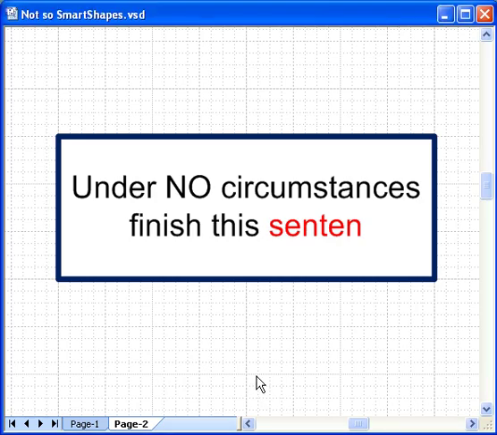Okay, welcome to punish your users with badly behaved smart shapes. Our first shape has to do with text smarts and analyzing the text of the shape. You can see that our rectangle here says, "Under no circumstances, finish this sentence."